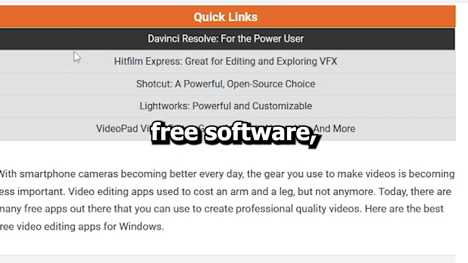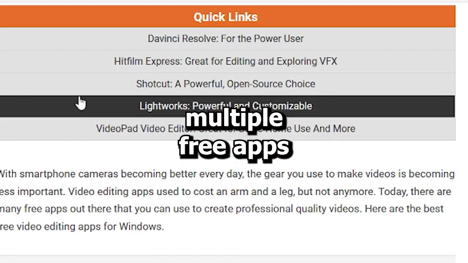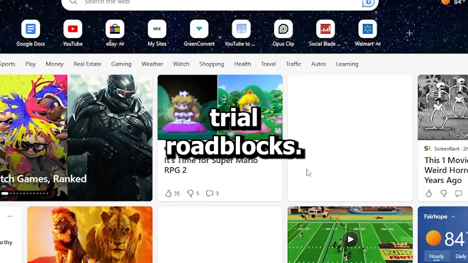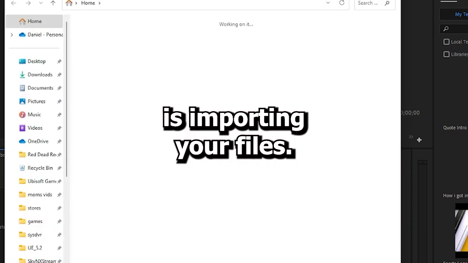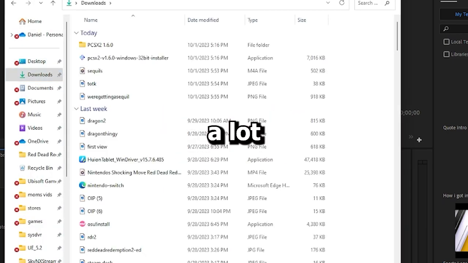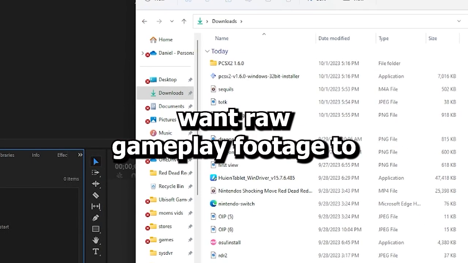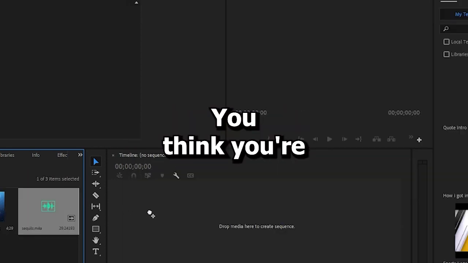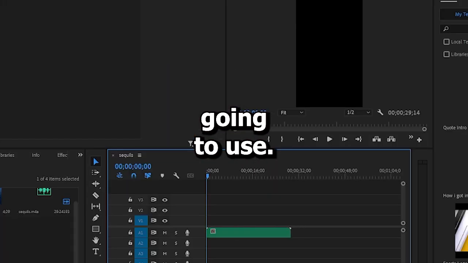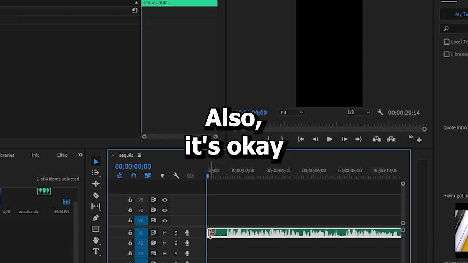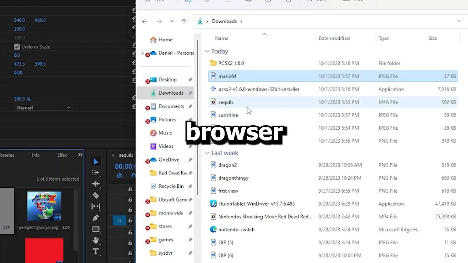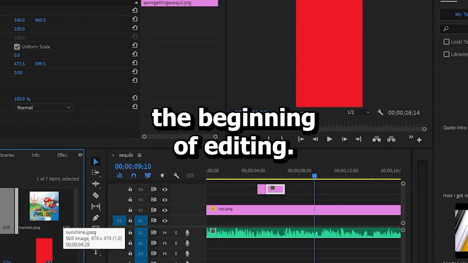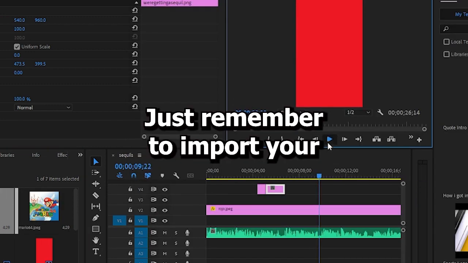If you're using free software, I suggest getting multiple free apps so you won't hit any of the free trial roadblocks. Step 1 to editing is importing your files. Whether you want a lot of images in your video or just want raw gameplay footage to speak over, you need to import all of that you think you're going to use. Also, it's okay if you need to go on your browser in the middle of editing to download an image you forgot to get in the beginning of editing. Just remember to import your sound.